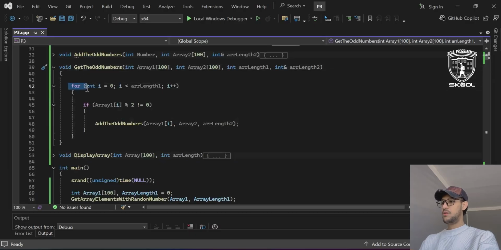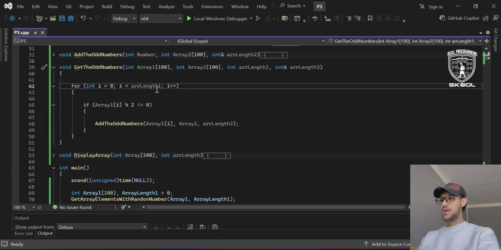We use a for loop. Integer I equals 0. This is the initialization, you already know it. I less than array length 1. Okay, array length 1, because array length 2 is not known yet. So we use array length 1. 0 less than 5, for example, because the user inserted 5 on the screen once we ran the program at the beginning of the video.